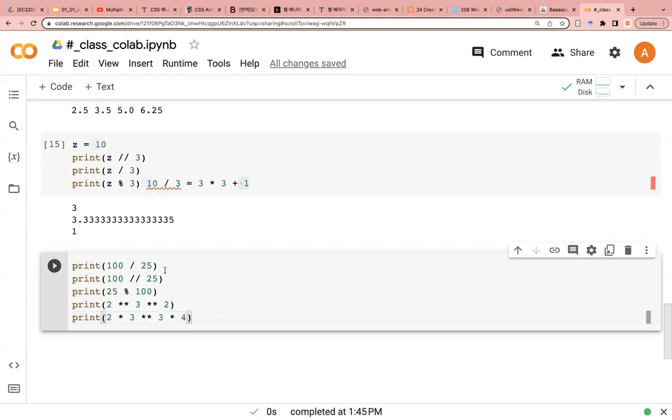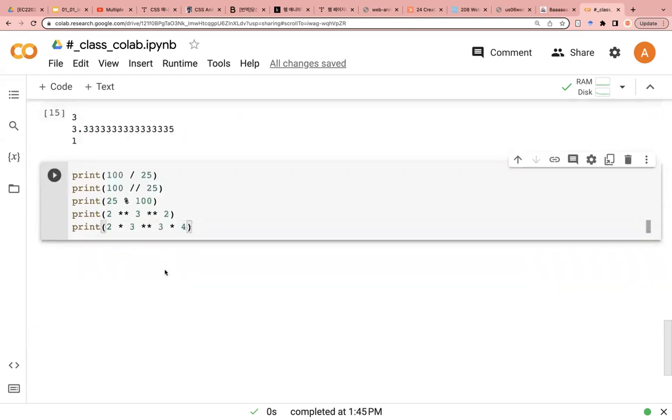And I'll give you like 1 minute to try to think about what will be the results of running this code block.